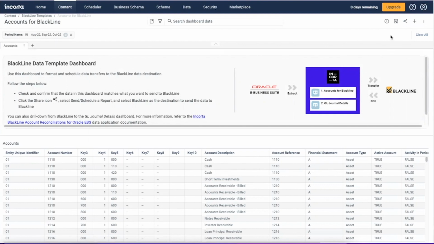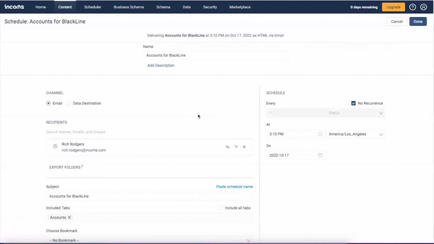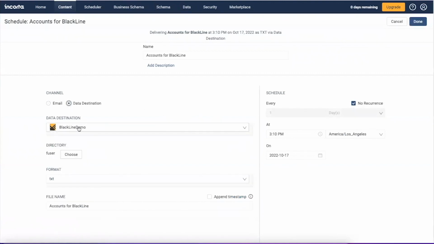So what you would do then is you would simply schedule this to be exported at a certain frequency. Remember, we created that data destination in the very beginning. Here's where you select that data destination, that BlackLine data destination. Choose the file format that we want to export it as. Text file is a requirement for BlackLine. And then you simply schedule it to happen once every hour, once every 3 hours, or what have you. And that then will update the data within BlackLine at the schedule that you've identified.